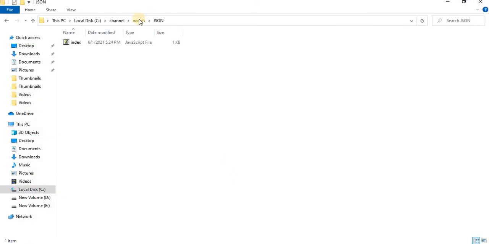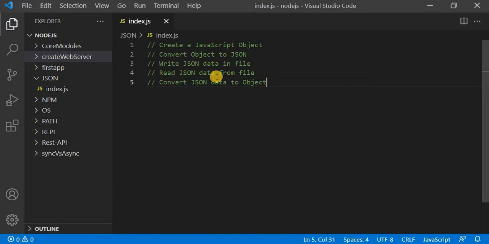I have created a blank folder called JSON and I have created an index.js file here. So I will go to the VS Code editor. Yes. So guys, in index.js I have just created the agenda, or we can say the challenge, of this particular video. Firstly, we will discuss how we can create a JavaScript object, and then we will discuss how we can convert that JavaScript object to JSON data. Then we will discuss how we can write the JSON data into a file. We will create the file using the fs module which we have already discussed earlier in our videos.